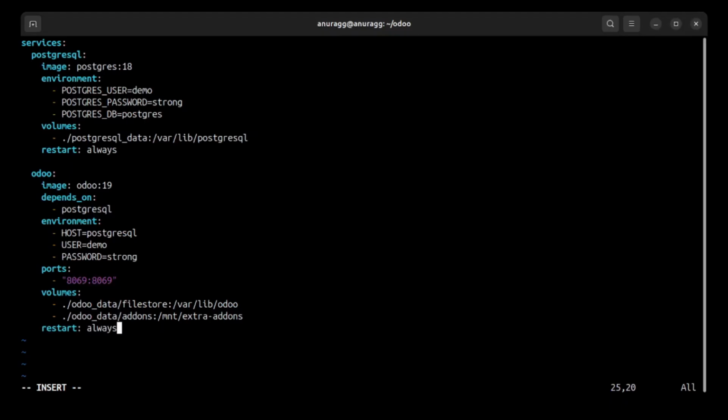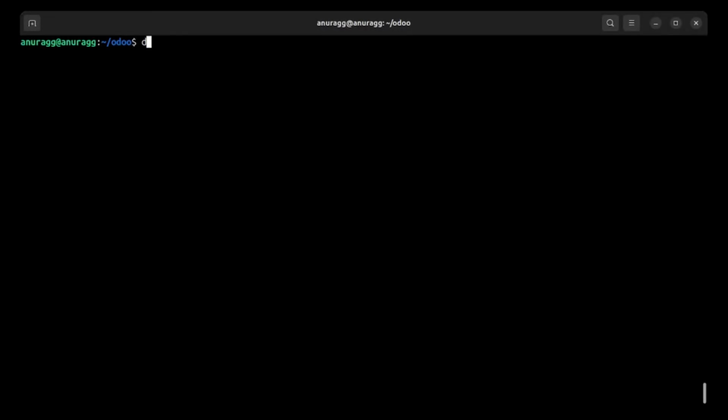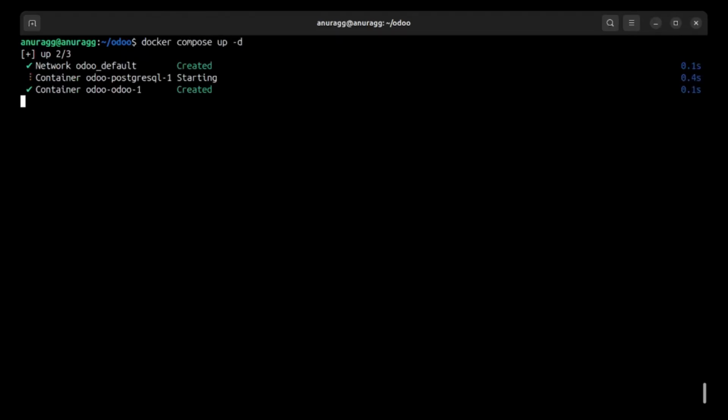If you want to reuse this compose file, you can download it using the link provided in the description. To start Odoo and Postgres using Docker, open a terminal in the current working directory and execute the command docker compose up -d. This will automatically download images from Docker Hub and start all services.